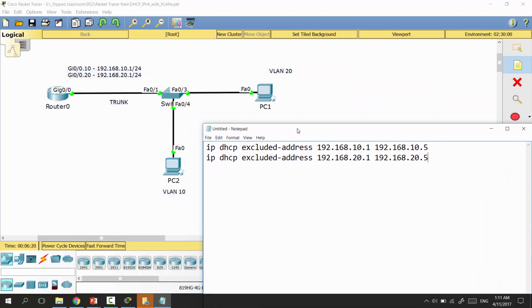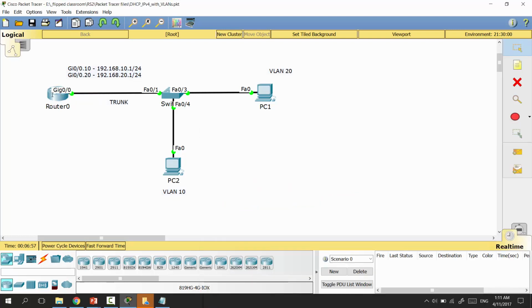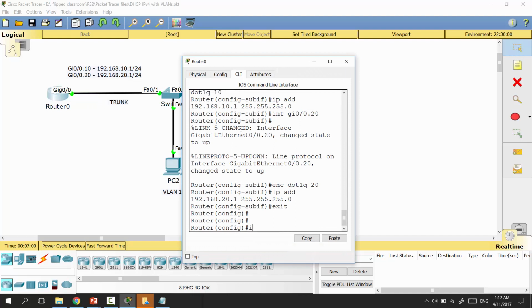And then I have to create two DHCP pools. One DHCP pool for VLAN 10, which will give information about network 192.168.10.0 with subnet mask of prefix 24. And then I will say that the default router will be 192.168.10.1, and the DNS server. Let me take a look one more time at the syntax, because maybe I will have a problem with it.